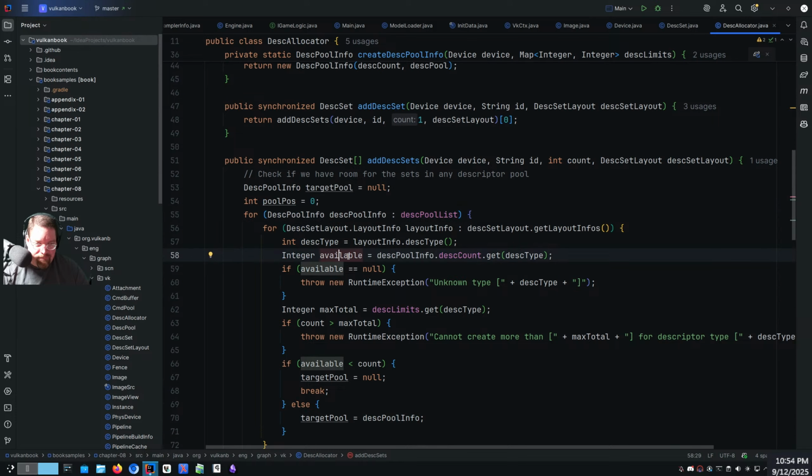I kind of want to move this into its own method too, just because I did with this one. But so yeah, these are just, and then, can I create more than, so this one is, so let me think here.